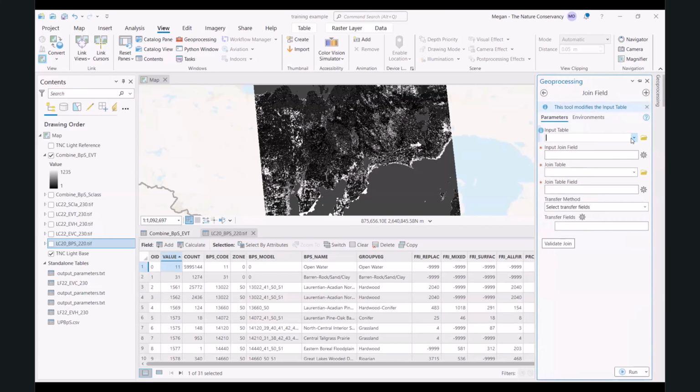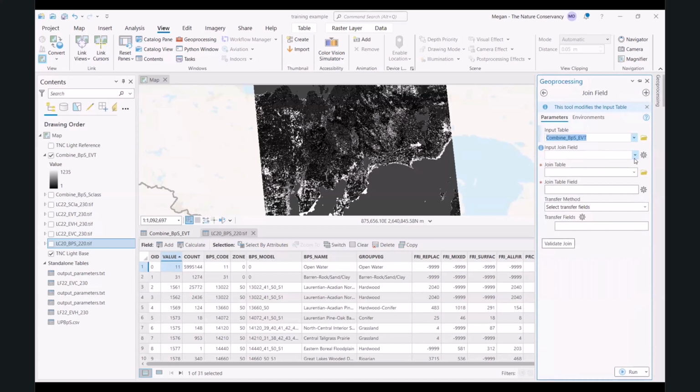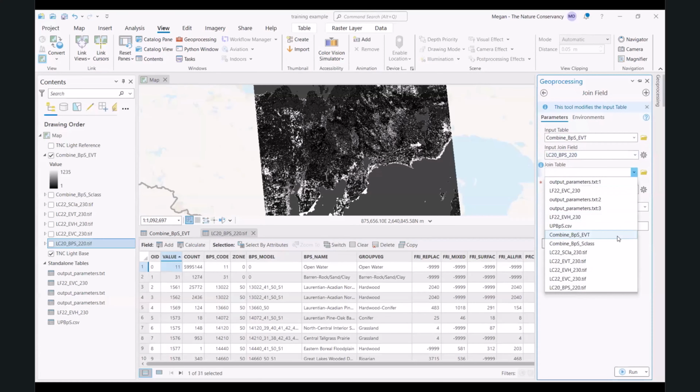Okay, so you're gonna pick your input table, and we want that combined BPS EVT. Yes. And the join field, again, I go in alphabetical order is how I keep organized. You're gonna go the LC BPS 220. And the table will be the BPS data at the very bottom.